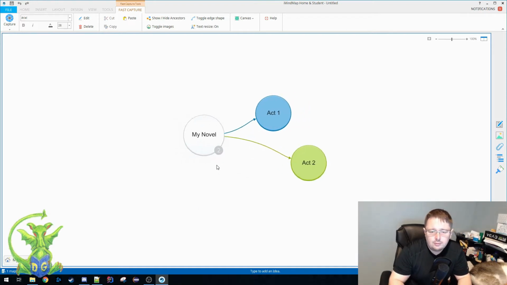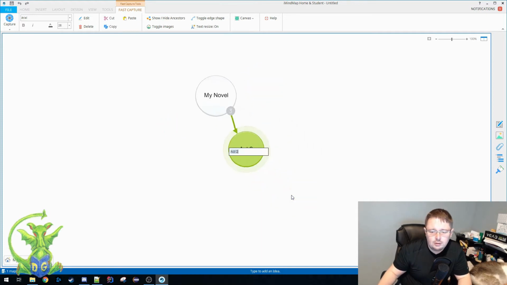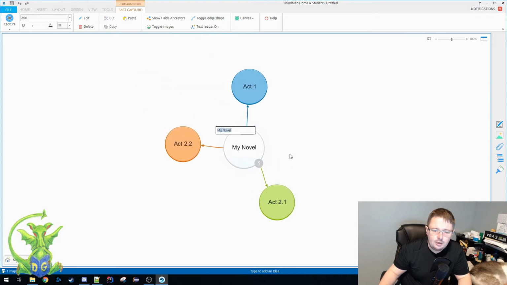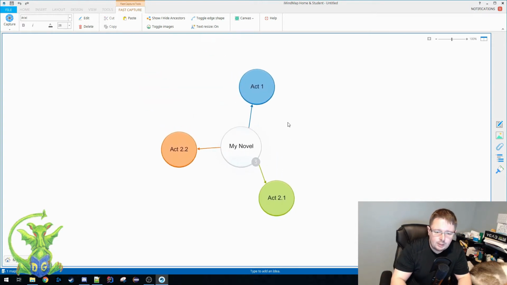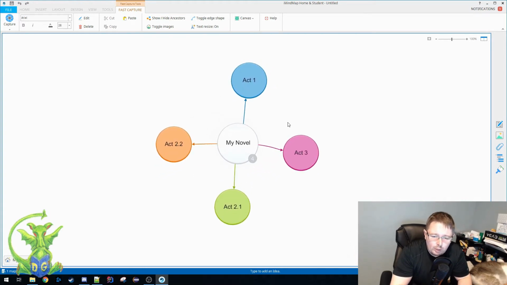Act 2, and I said I was going to do 2.1 and 2.2, so let's rename that. Back to my novel, and then Act 3. And you kind of see how this is building up sort of a web.